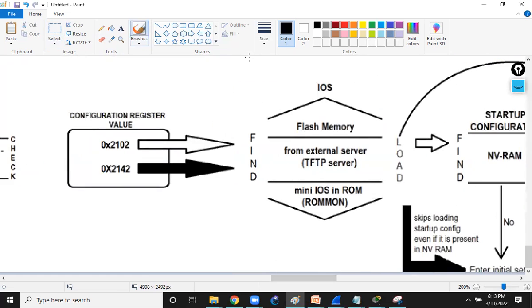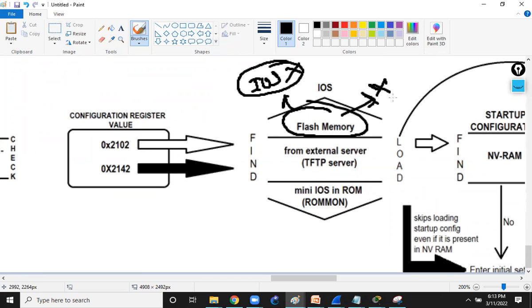I told you that iOS will be loaded from the flash memory. What if the flash memory is not present, or the iOS file in the flash memory is corrupted? Or if while copying it is not fully copied, or something had gone wrong, something can happen, right? So if it is not loading, or if it is corrupt, or if the router doesn't have the flash memory, then it will search for an external server.